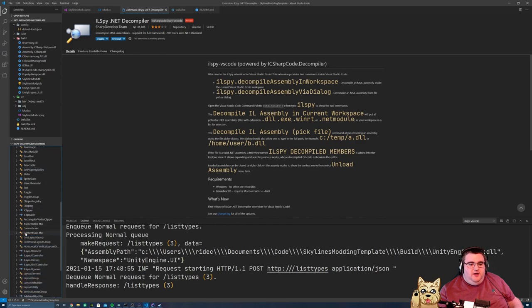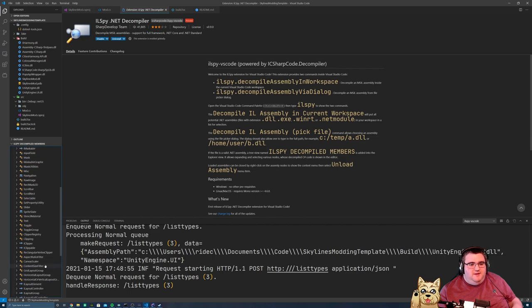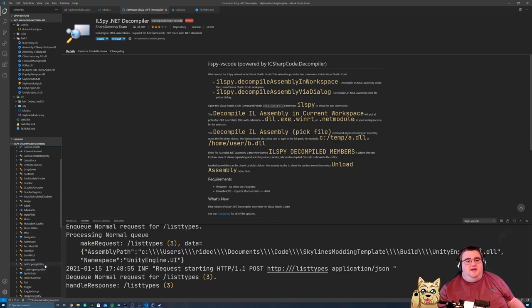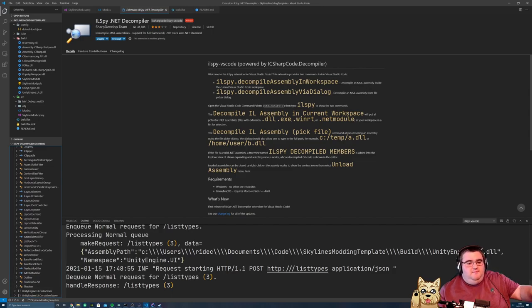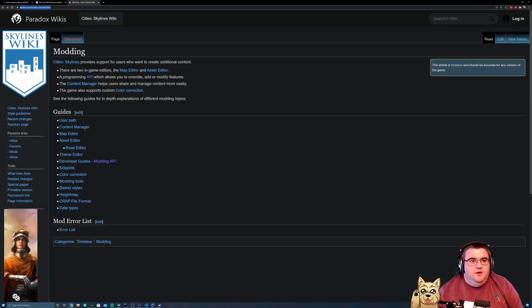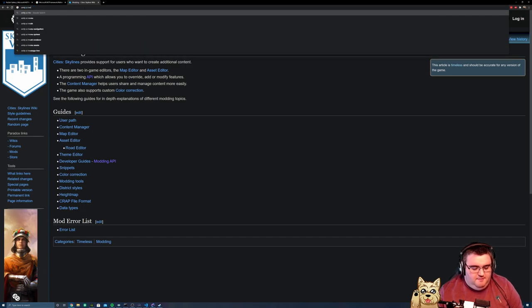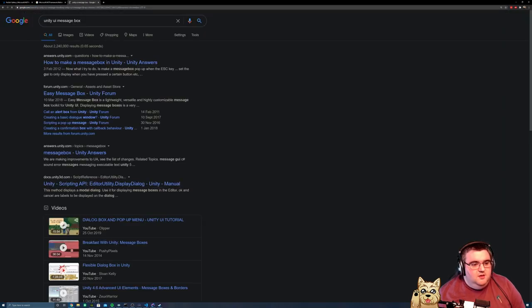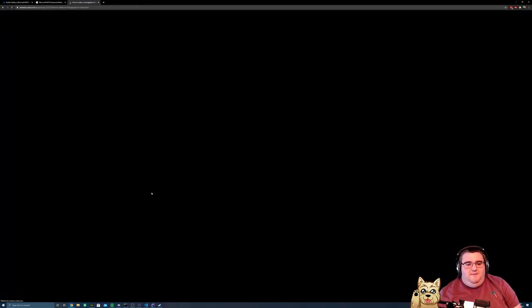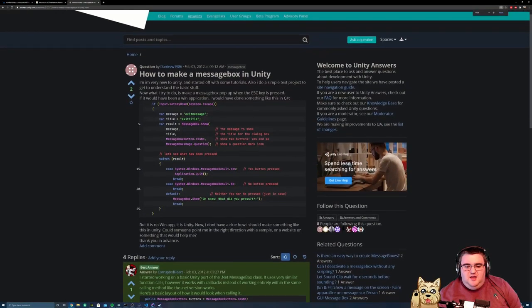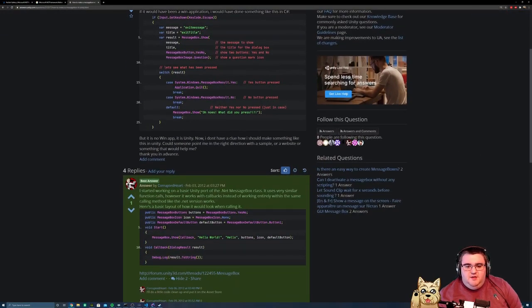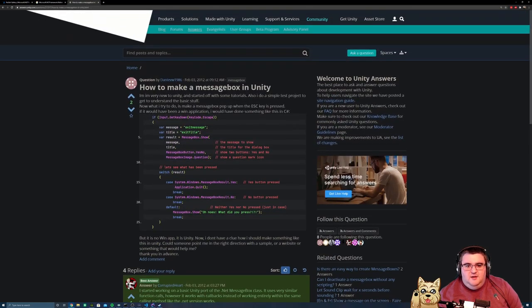So Unity UI, have we got a message box or something? I just want to throw up a very, very simple message box. Oh, so this is just Unity UI, isn't it? Why am I decompiling this? Why don't I just go Unity UI message box and do something like that? How to do that in Unity? Message box is a thing. Oh, someone started doing that. Yada yada yada. Okay.